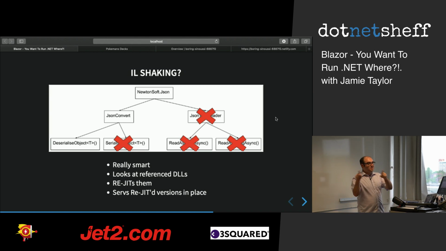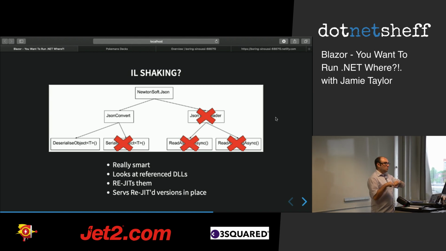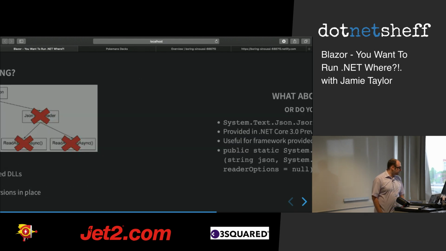And because it's happening inside the browser cache, the next time your browser hits the website, it's got all of these DLLs in the cache, but it's not just got those DLLs, it's got the more optimized versions of those DLLs. So you've already got better code than what's on the server, which is amazing.